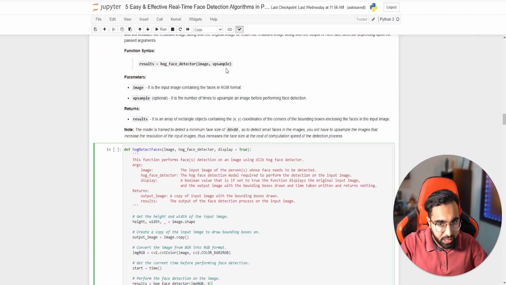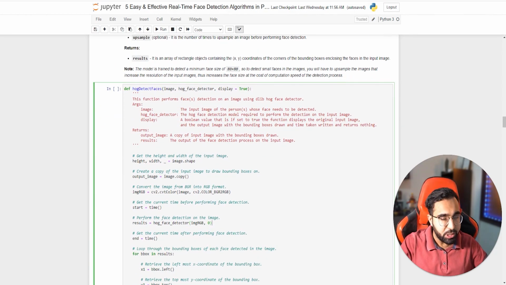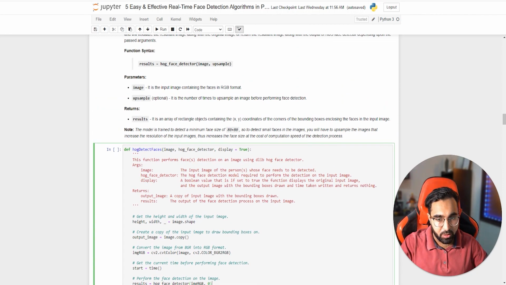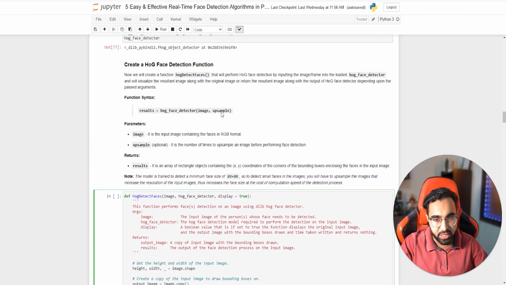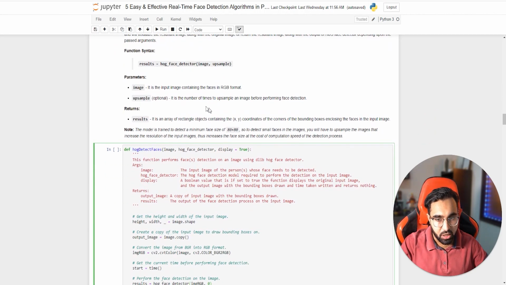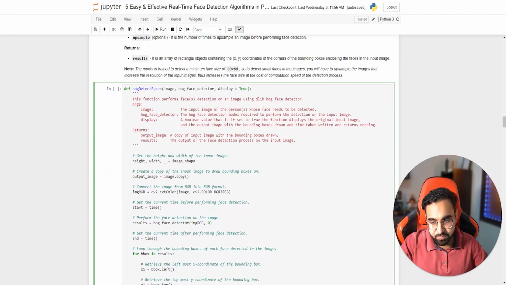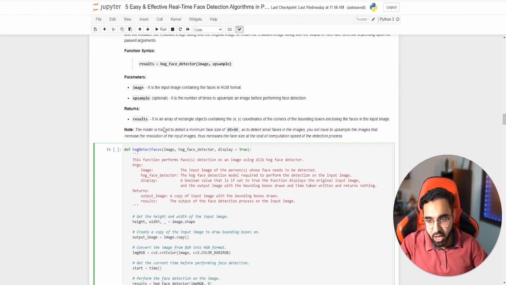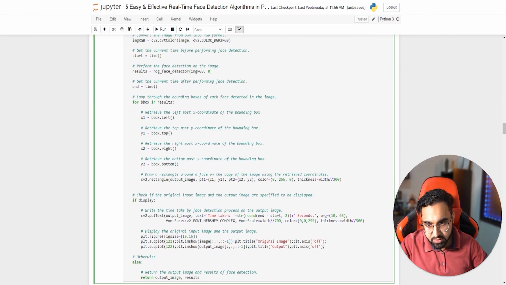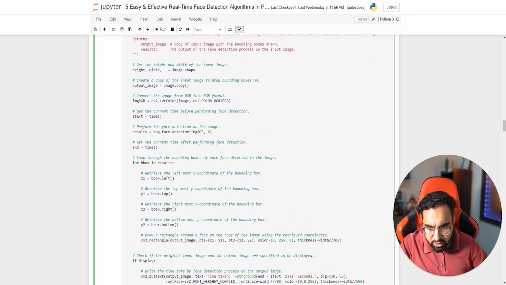And again, you can upsample, but you only need to do that when you have faces that are less than 80 by 80 pixels. So if you have an image where the facial size is less than 80 by 80 pixels, only then you need to upsample. Other than that, you don't need to upsample the image. Again, like I said, if you do upsample, it's going to cost you speed. All right, so let's run this. But before that, let me show you the code here. It's pretty simple.